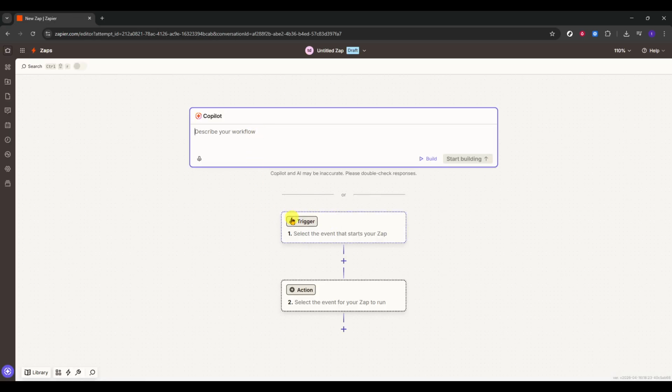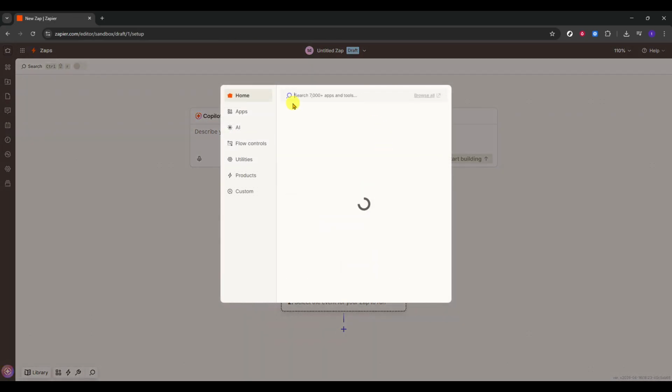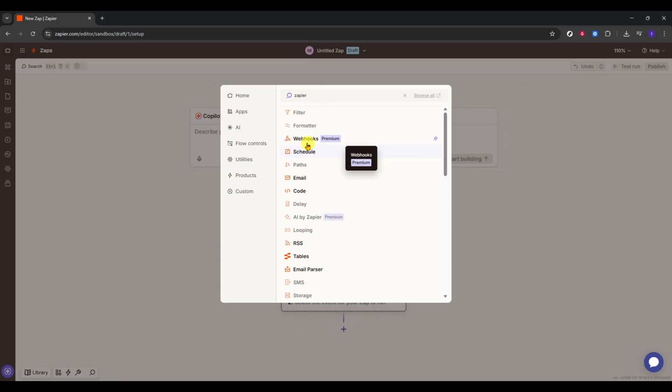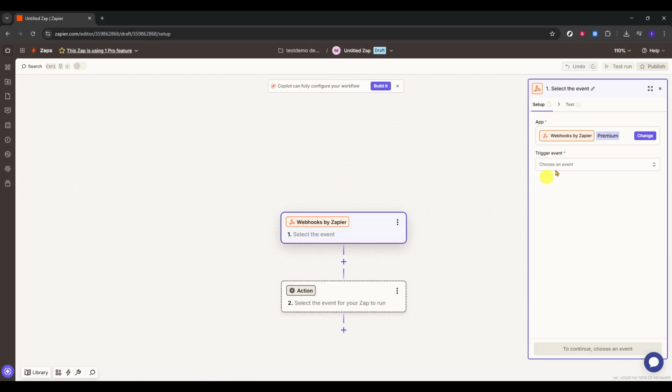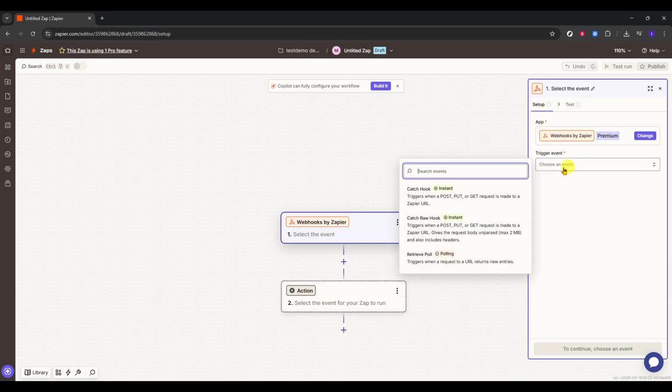In the app search, begin typing to locate webhooks by Zapier, then select it. Webhooks are perfect when you want Zapier to receive data from almost any external tool or custom code. Next, open the Choose an Event menu and pick the Instant option. An instant webhook trigger ensures your Zap runs as soon as data arrives, so you avoid delays common with scheduled polling. With the trigger in place, move to the action step.